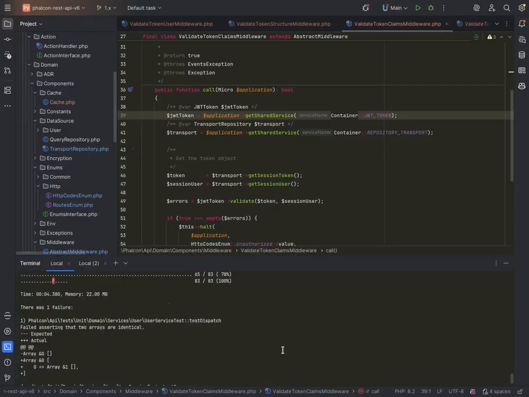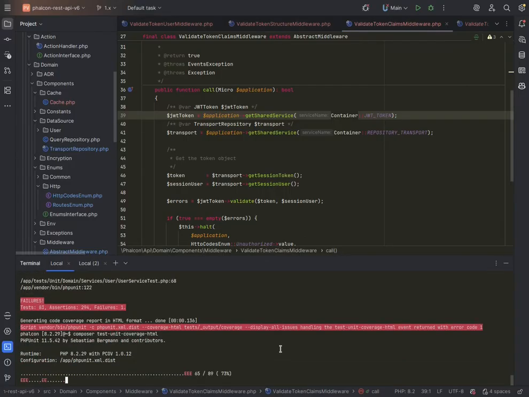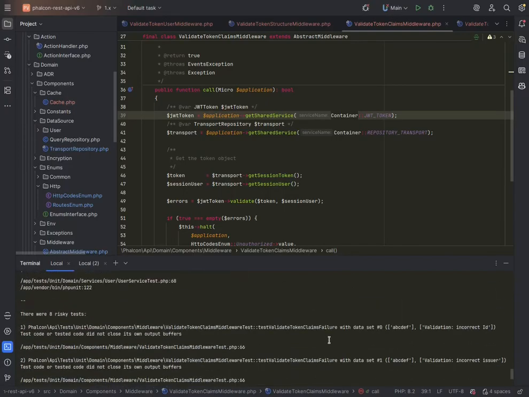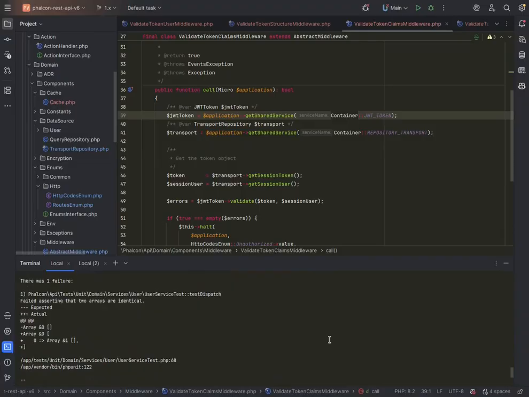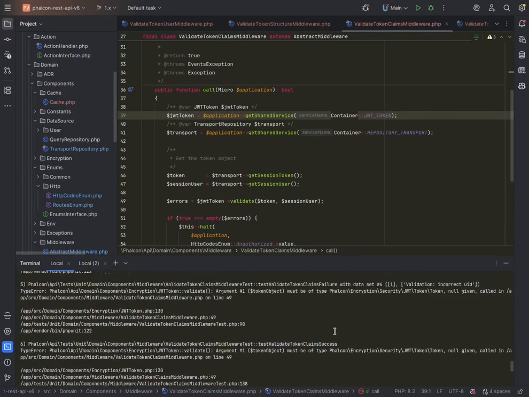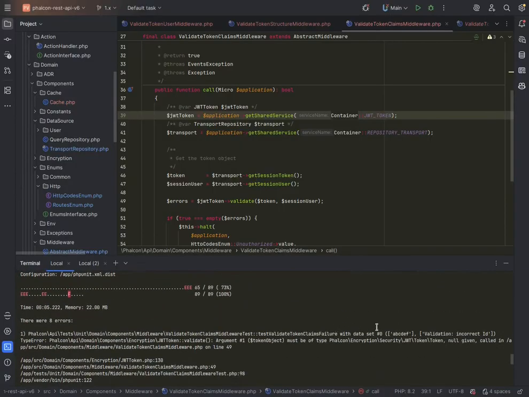Let's run the tests for now. I know we have an error there, which I need to fix. We have many errors. Alright, so we made a mistake. Okay, token object must be of type Phalcon encryption security JWTToken.